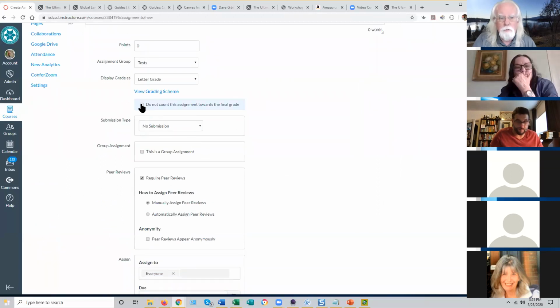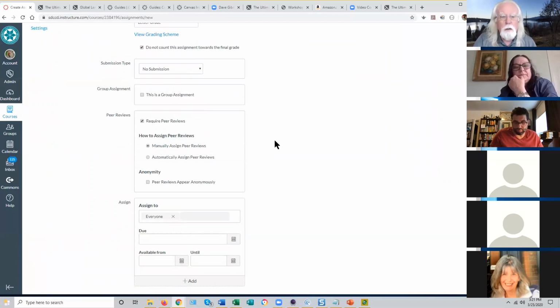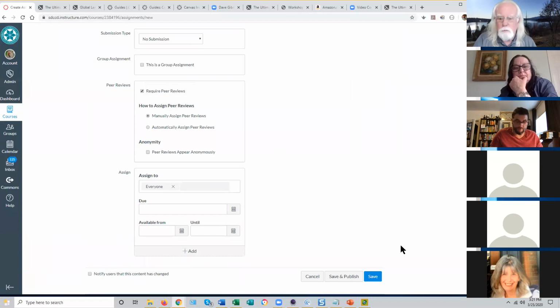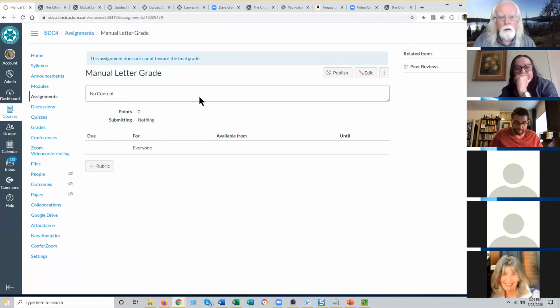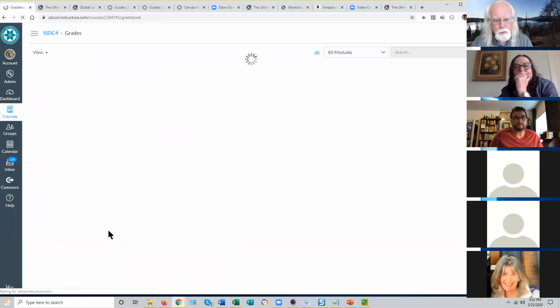I don't want to count this toward the final grade in any way. This is just a label column. And I believe that's all I have to do. I'll save that, and publish it. And that column should be in the grade book now. It should be at the right end.